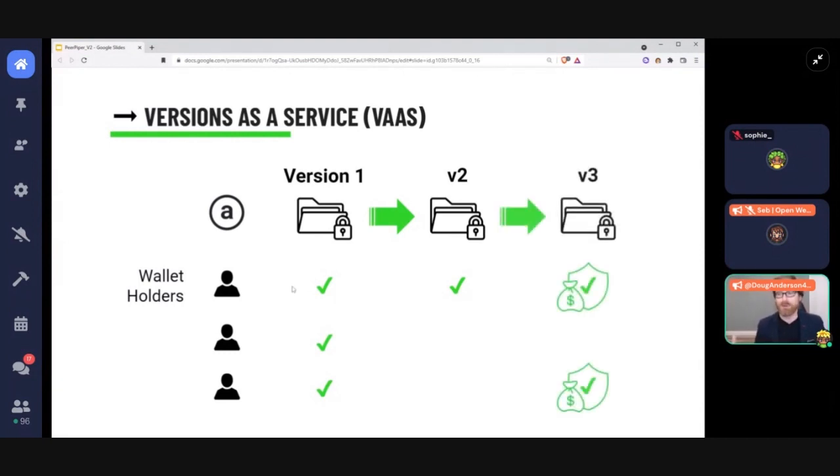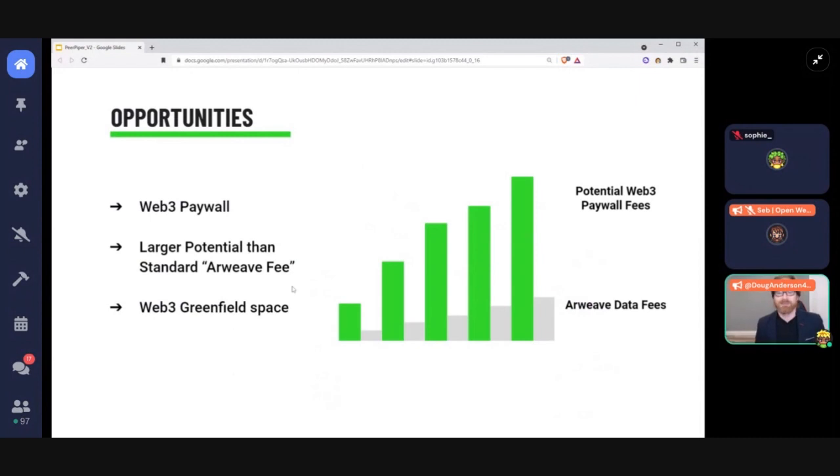And then maybe I get to a pro version, which I want to sell. And I select who has access based on who's paid me. I see this as a great opportunity for Web3 because it generates a paywall for the users. They're both data and app developers, essentially making a decentralized Web3 app store.